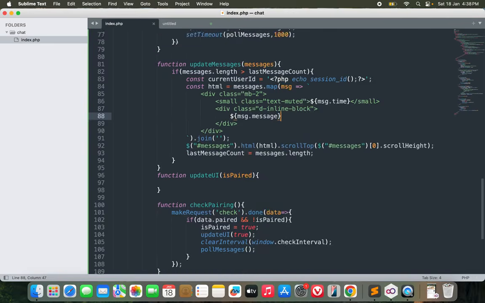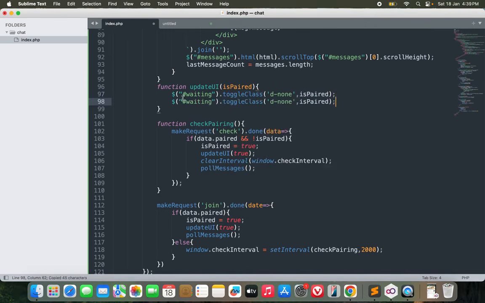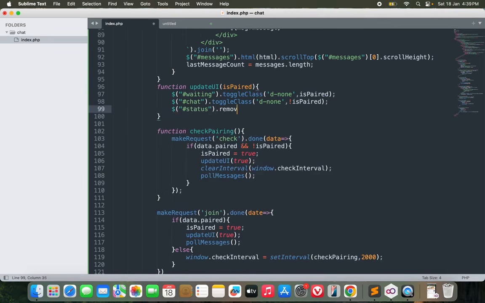So what next? Let me update this function now. For the update UI, I need to toggle class for the waiting, and I need to toggle class d-none, show it and remove it based on the value of isPaired, for the waiting and also for chat, but it should be not isPaired. Okay, cool.